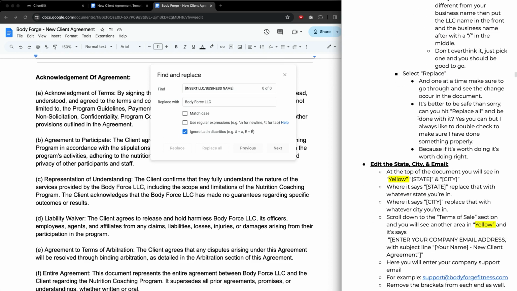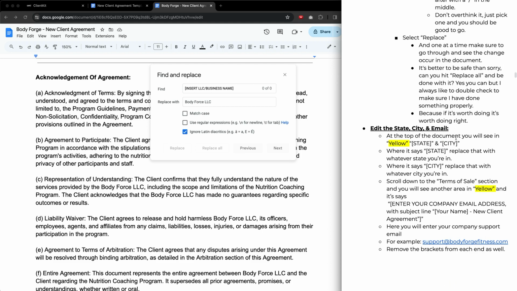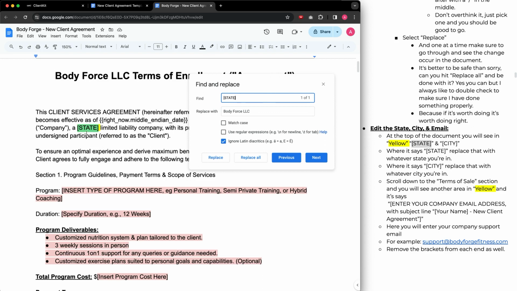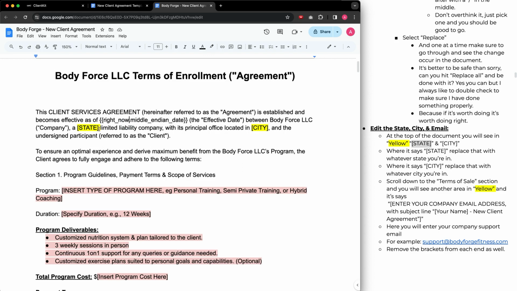So that is going to be the first part of this, which is editing the LLC business name, okay? Next up, we are now going to also do a search for state and city. So we're going to repeat the exact same process. We're going to copy state, okay? We're going to put that here, and you'll see there's only one place for state over here, okay? So that's pretty easy. I don't even need the search box here.